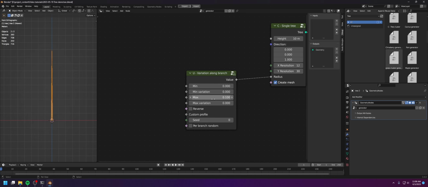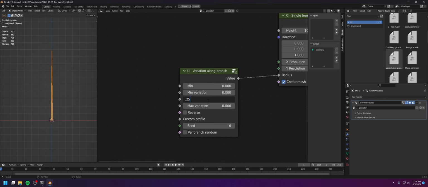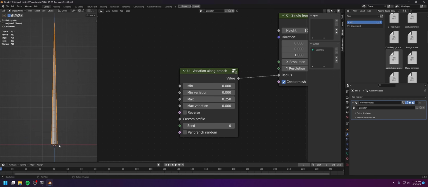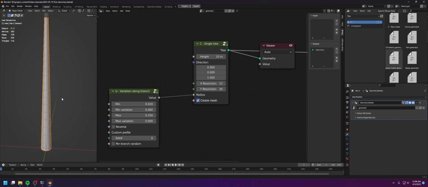So I'm going to set this radius to, let's say, 0.25. So we have a trunk of 0.5 meter at the bottom and 0 at the tip. But I think 0 is a little too small, so I'm going to set this to 0.02, like that. Let me just control the geometry a bit. So I'm going to increase this to, let's say, 50, and the X resolution to something like 24. Now let's increase this to 60.